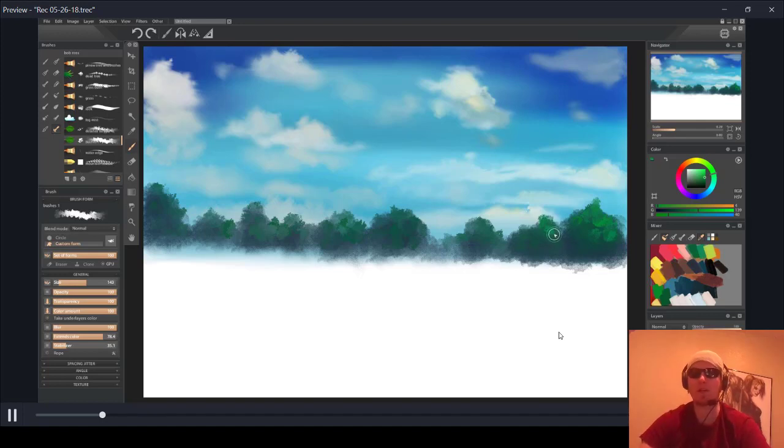Now I'm using quite a bright green here. Typically I wouldn't do this, but it's a nice bright sunny day, and I really wanted to capture that really bright sunny day.